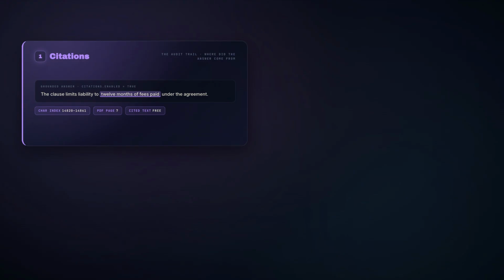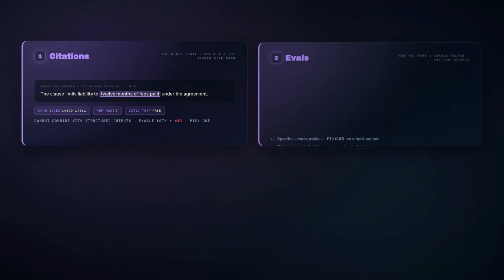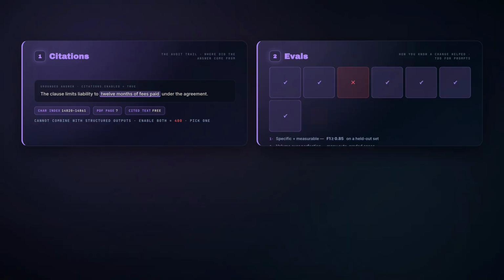One critical boundary: citations cannot be combined with structured outputs from episode 5. Enable both and you get a 400. Pick one. Second, evals. How you know a change helped.